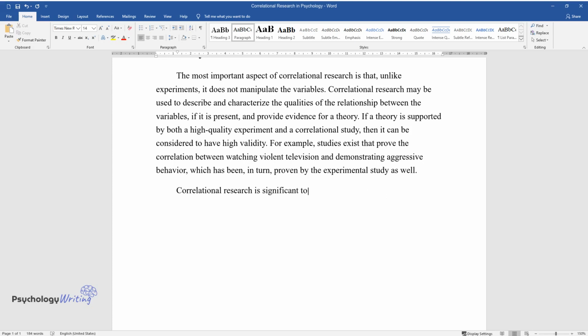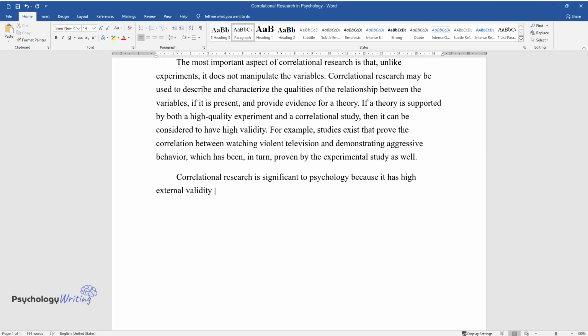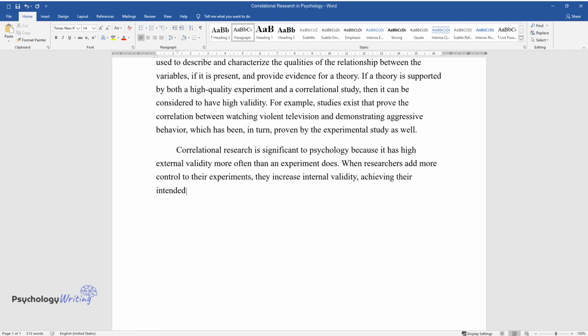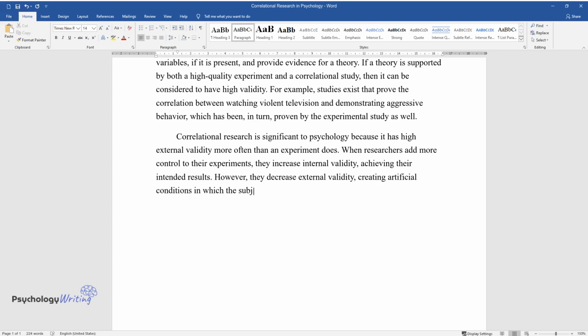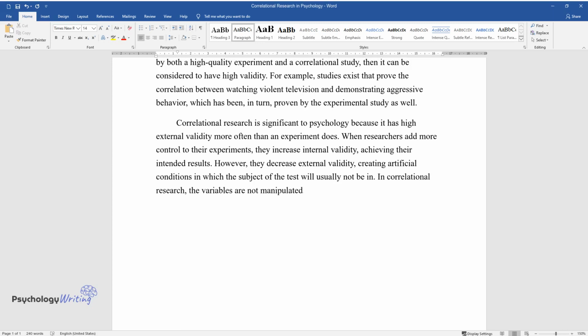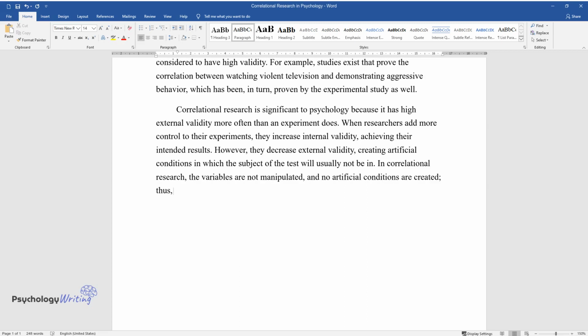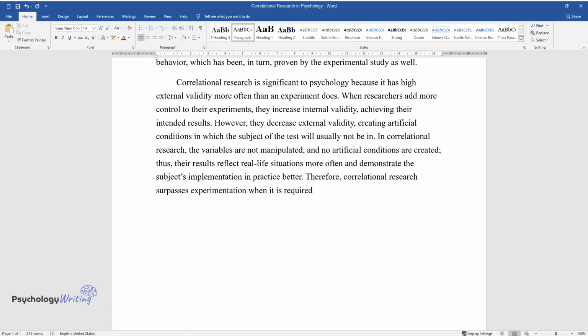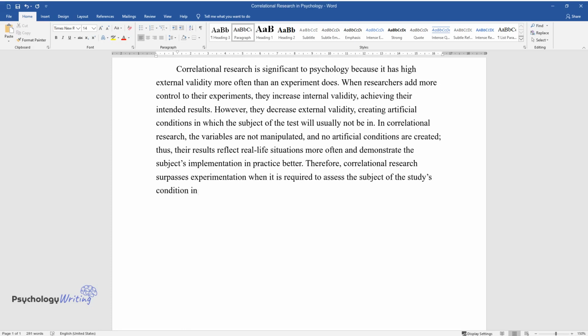Correlational research is significant to psychology because it has high external validity more often than an experiment does. When researchers add more control to their experiments, they increase internal validity, achieving their intended results. However, they decrease external validity, creating artificial conditions in which the subject of the test will usually not be in. In correlational research, the variables are not manipulated, and no artificial conditions are created. Thus, their results reflect real-life situations more often and demonstrate the subject's implementation in practice better. Therefore, correlational research surpasses experimentation when it is required to assess the subject of the study's condition in a real-life environment.